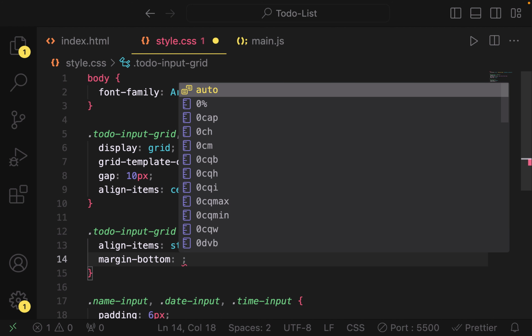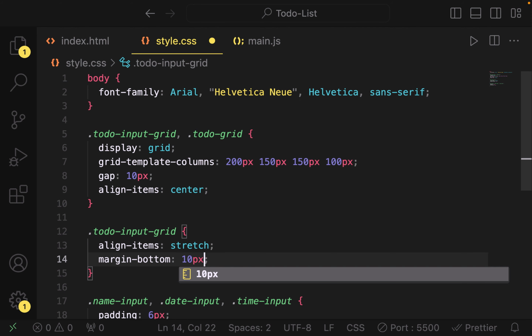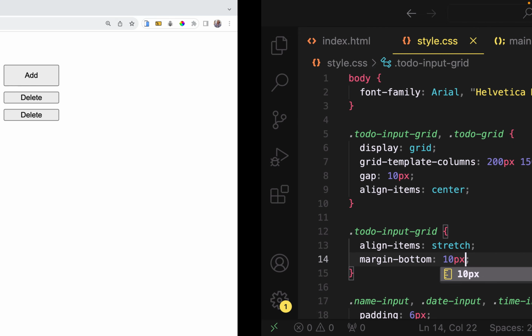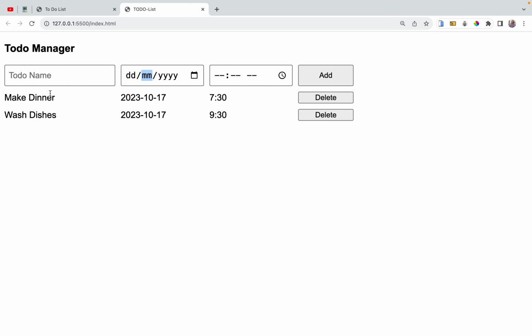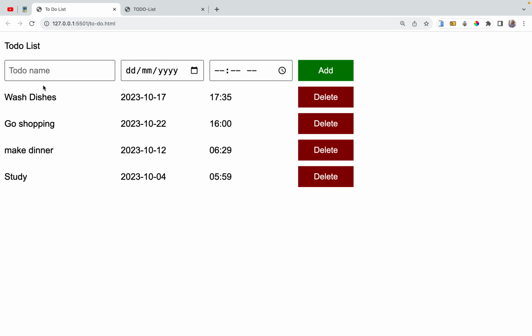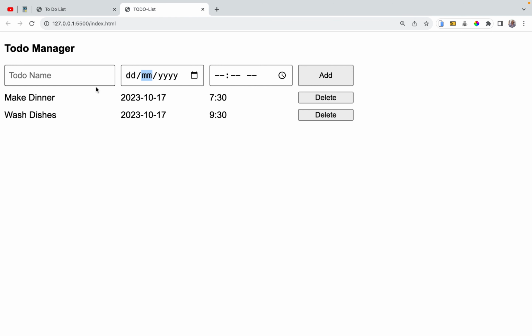Let's just make it 10 pixels, so it will not be too much. Let's see. Okay, awesome. I guess this one has much margin, but it's okay, it's cool. 10 pixels is fine. So we gave it 10 pixels, right? So it pushed it down, and then our add button is up a little.